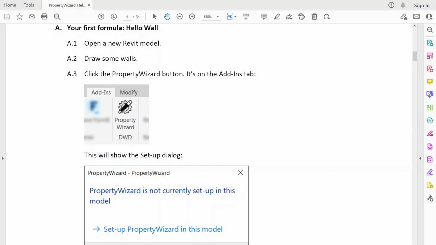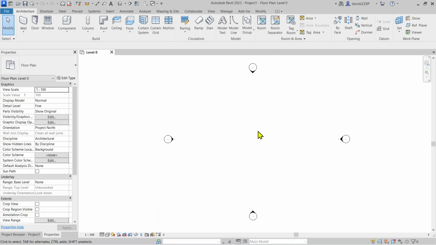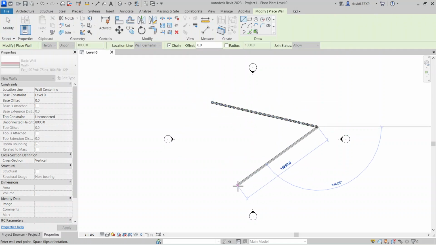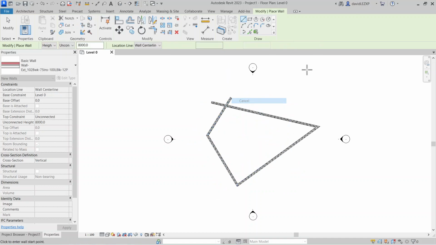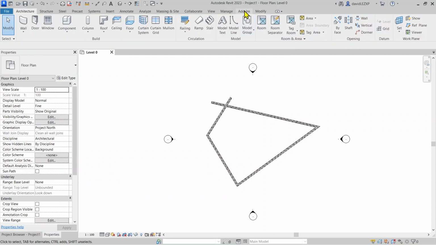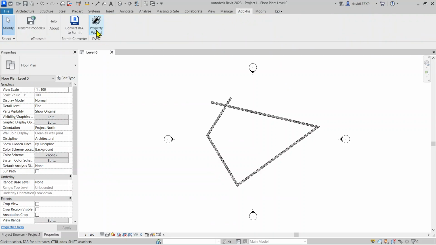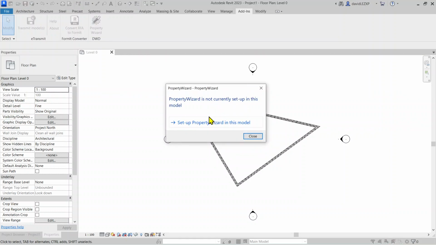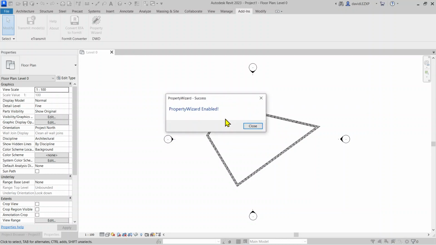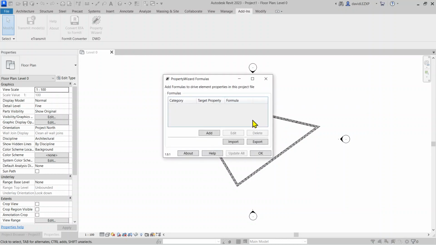So I'll go back to Revit and draw some walls. This is just a standard metric template. So I'm just going to draw a few walls in any shape. And then go to the Add-ins tab and hit the PropertyWizard button. Now, PropertyWizard wants to get set up in this model, so we'll say set it up, and now it's enabled. This gives us the PropertyWizard main window.